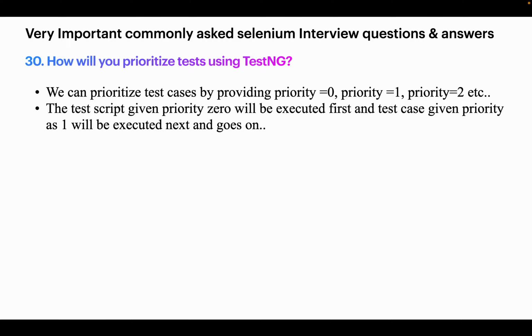So how will you prioritize tests using TestNG? We can prioritize using the priority attribute. The test script given priority 0 will be executed first, and 1 will be executed next, and so on.